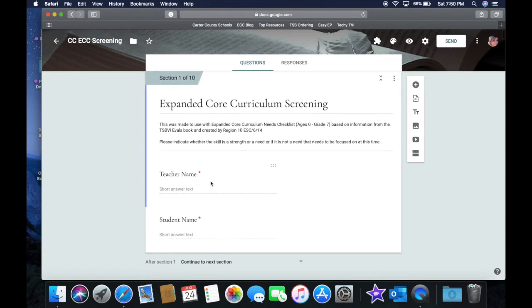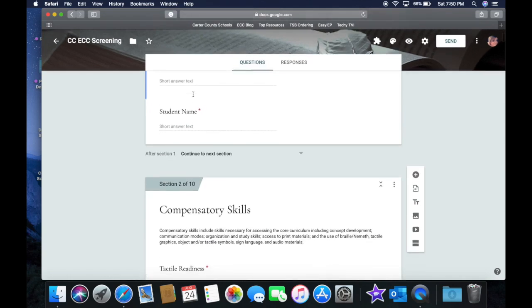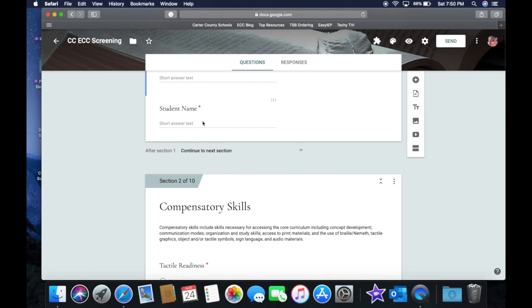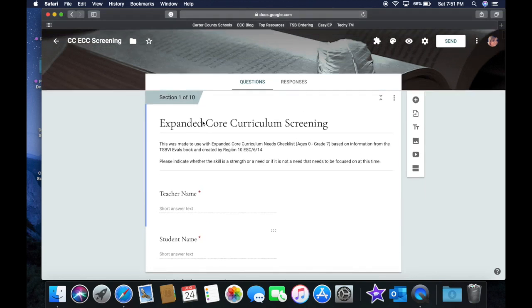And first, on the first page, it'll ask them for their name and the student's name. That's just to prevent a mix-up if I have 2 students at the same time and someone fills it out and it gets mixed up. I can filter it or delete that response, or print it out, delete the response, and re-enter it later.